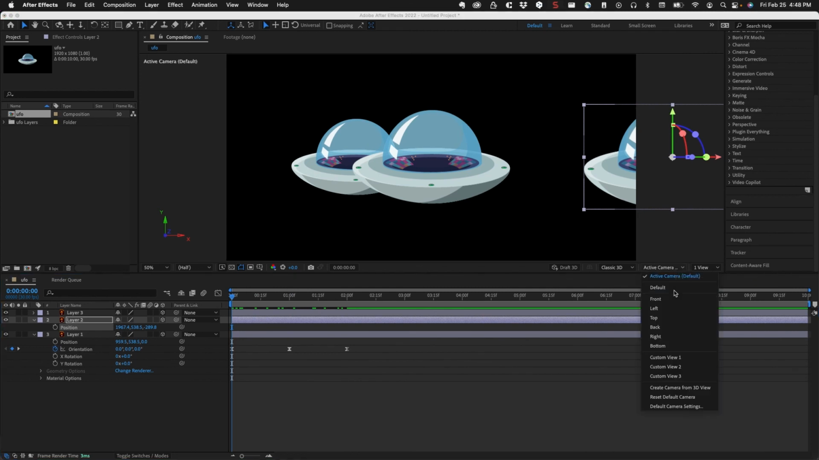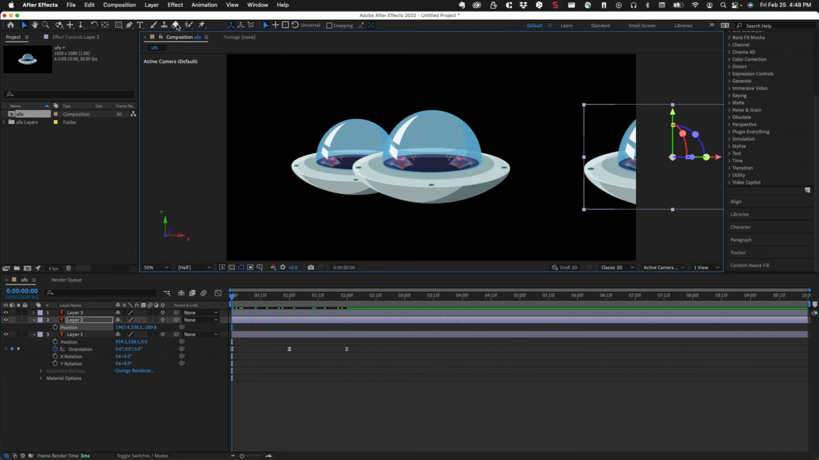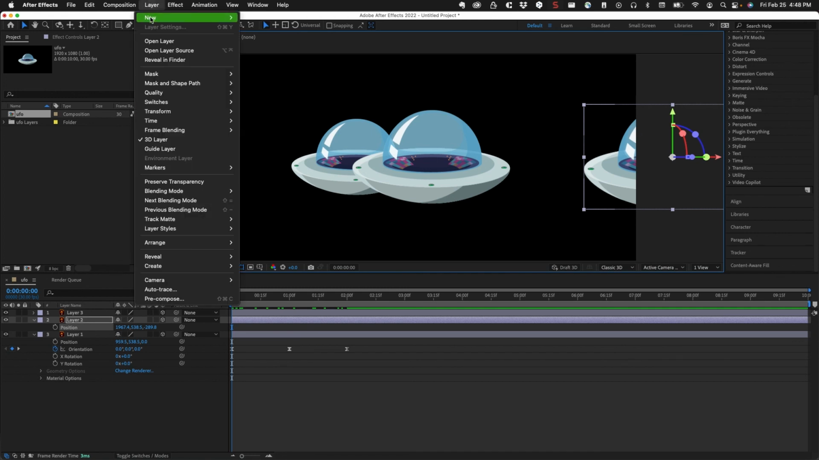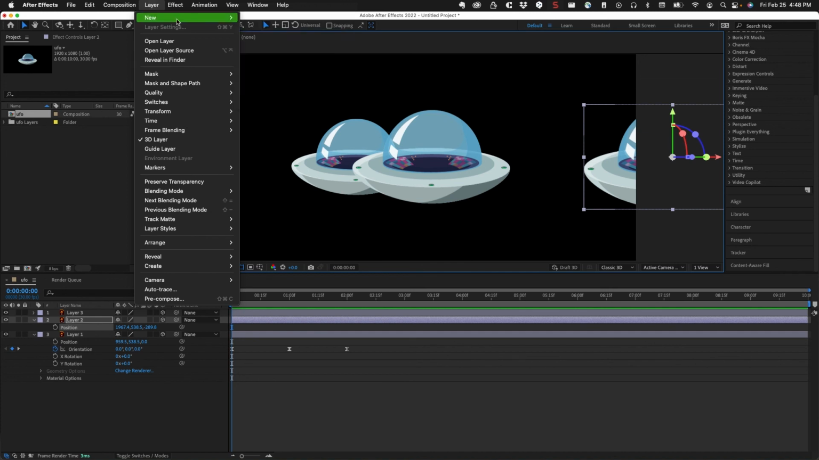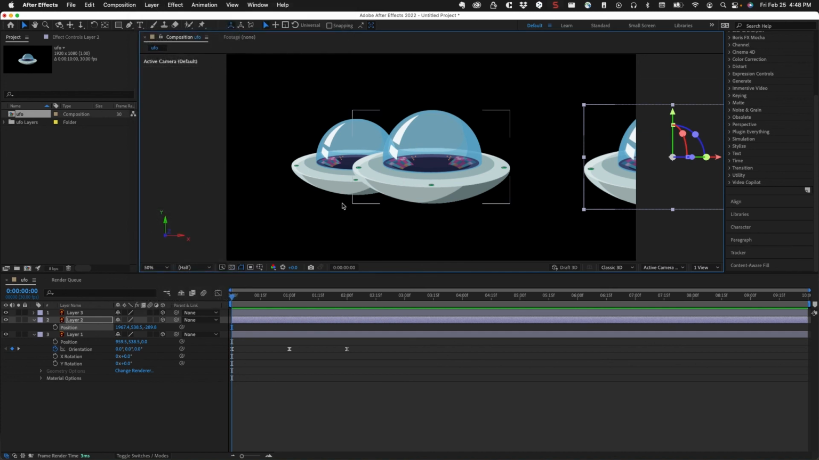So there's things you can do with cameras. And the other thing is that you can add your own cameras. So under Layer to New, you can add lights and cameras, and that will really kind of start making your 3D objects kind of come to life. And we can get into that more in detail. But I just wanted to give you an overview of the 3D options and manipulating the 3D options inside of After Effects.